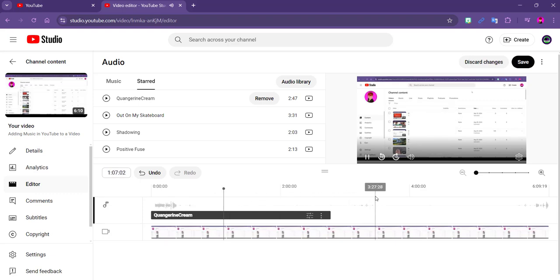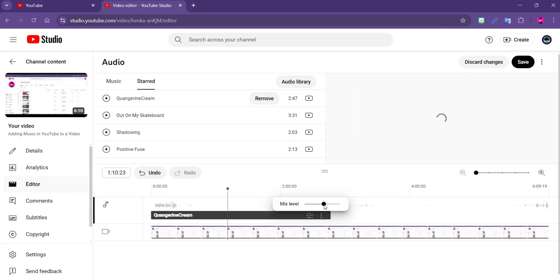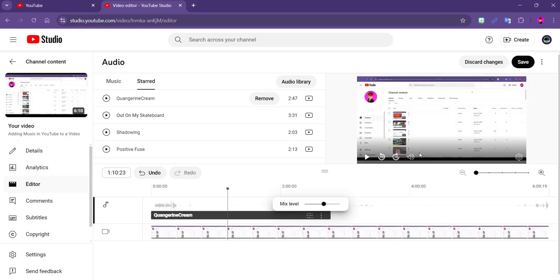Click over here and listen to it. Perfect, right? Nice. Now these little adjusting level thingies here are the mix level. You want to make sure that your audio is similar in volume from each song to the next, and that it's not super loud when somebody starts your video and plays it. And then the next one is license info.